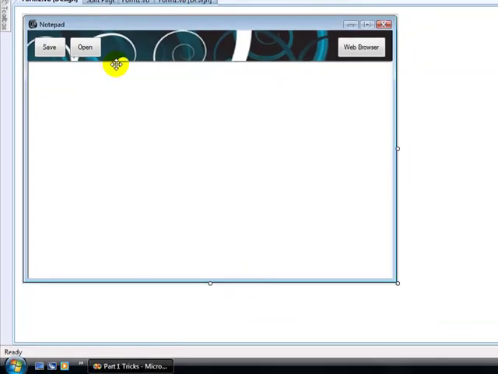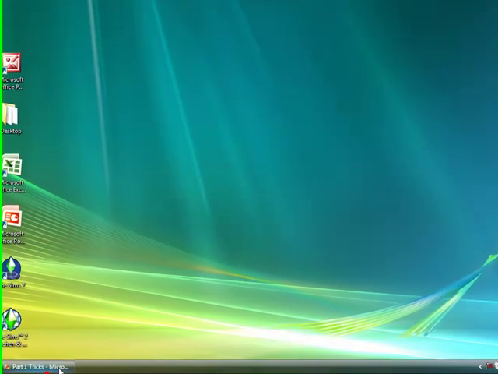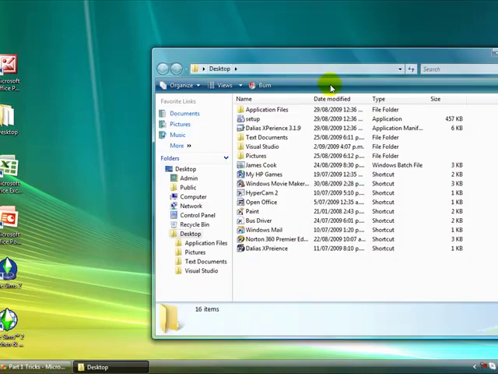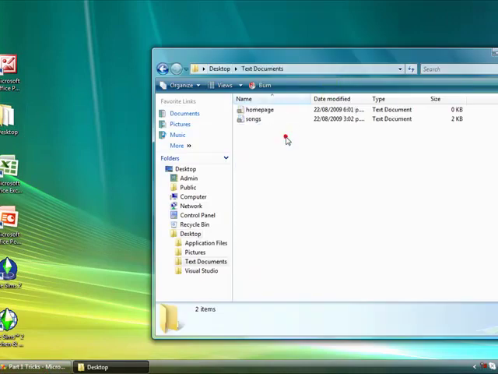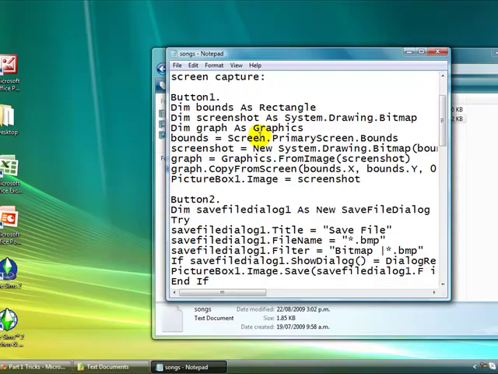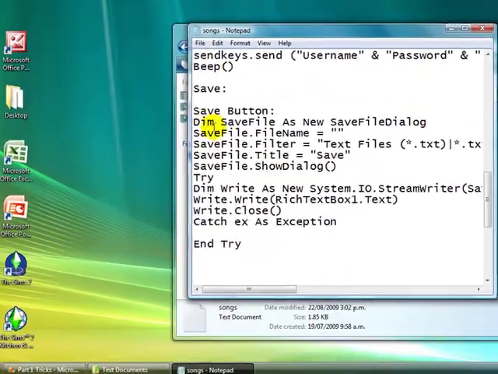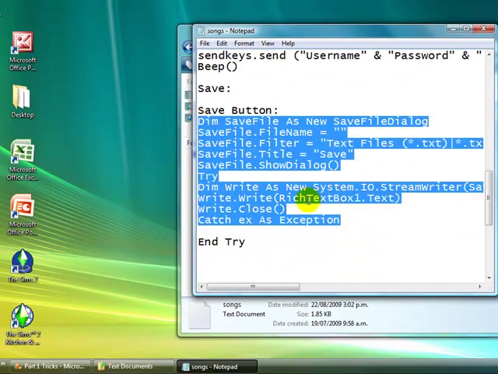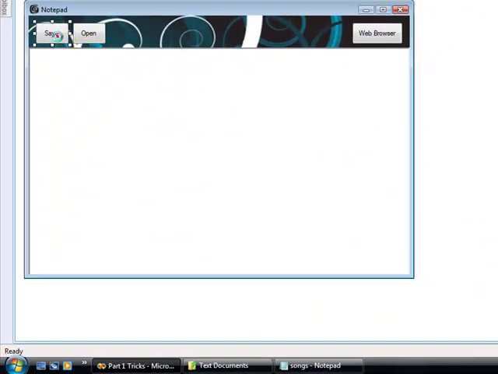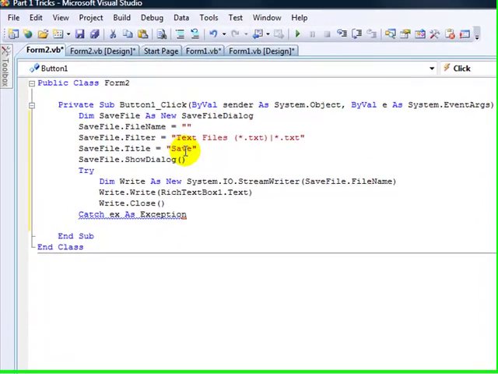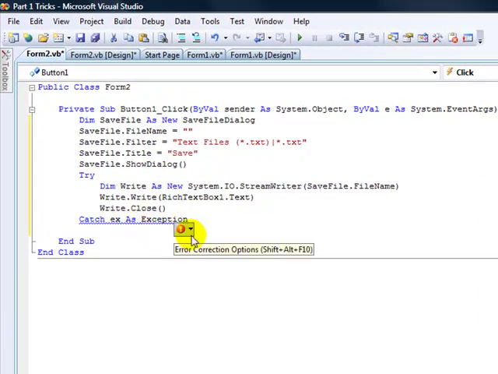Now, this next part is quite tricky and it's a lot of code, but it's very basic. Okay, so I've got it saved to a file because I can't remember it, so I will open it up. The save button. Now I do know what this all does, and you'll be thinking, if you're a beginner, what the heck?